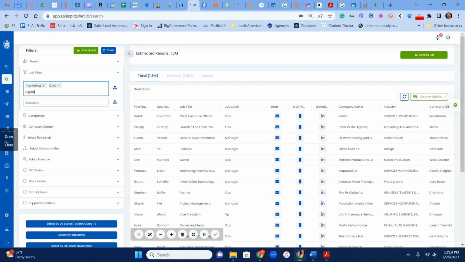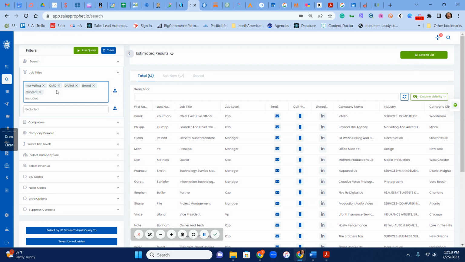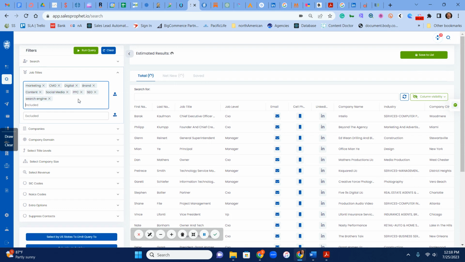So another way to ensure that you get all of the keywords, you might want to do something like digital or brand or content. That'll get content marketers, content directors, social media. You need to make sure you put social media in there. If you just had social, you get social worker. But by using social media, you only get social media contacts as an example. You could also do PPC, pay per click, or SEO for search engine optimization. And so, of course, if you want search engine optimization, you should also just add search engine.